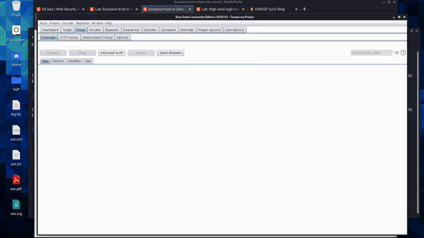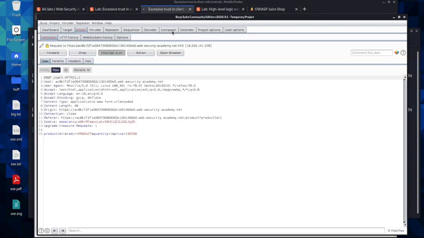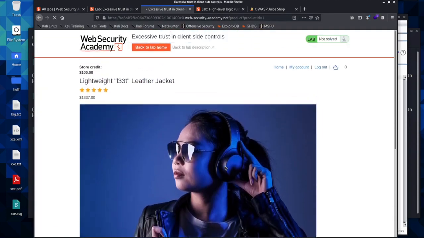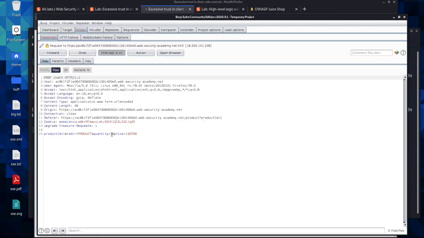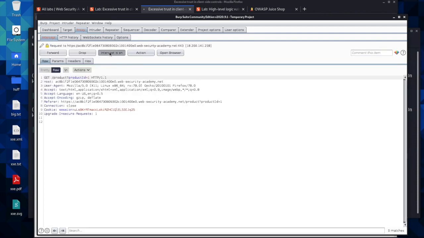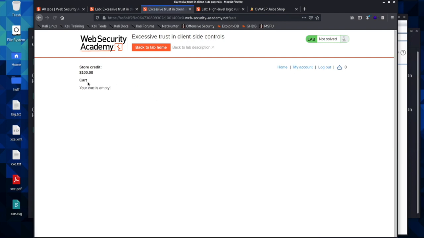Let's actually come in here, turn the intercept on. We'll add it to the cart, and it tells us our price right here. I don't know exactly how much we're allowed to spend, but I think we should be able to. Let's see if we can make this a negative number. And we'll go ahead and forward that, and then we'll just turn that off. And it did not add it to our cart.